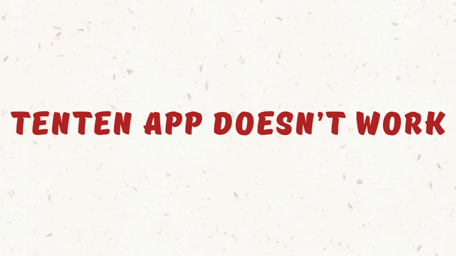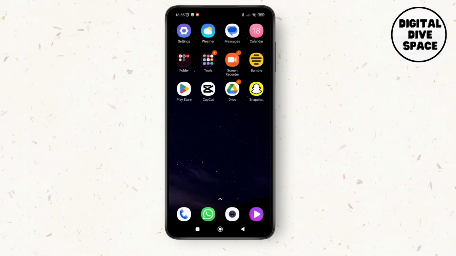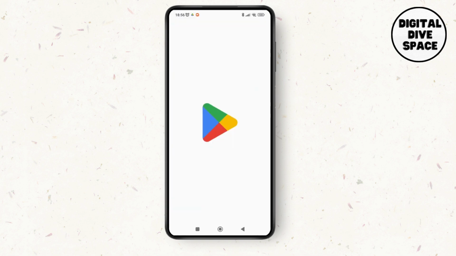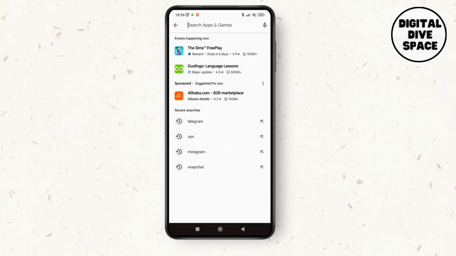So without any delay, let's get started. Now, first of all, what you have to do is just go to the Play Store application on your device, and on the search bar, just search for the TenTen application.